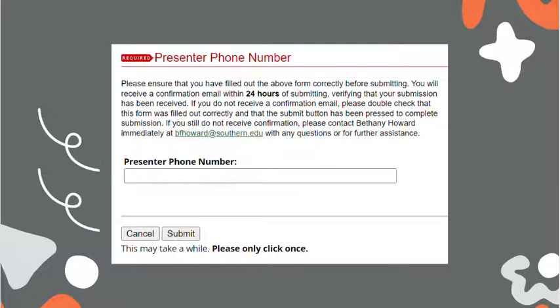You will receive a confirmation email within 24 hours of submitting, verifying that your submission has been received. If you do not receive a confirmation email, please double check that the form was filled out correctly and the Submit button was pressed to complete the submission. If you still do not receive confirmation, please contact the Campus Research Day Chair immediately for further assistance, as your form may have not gone through.